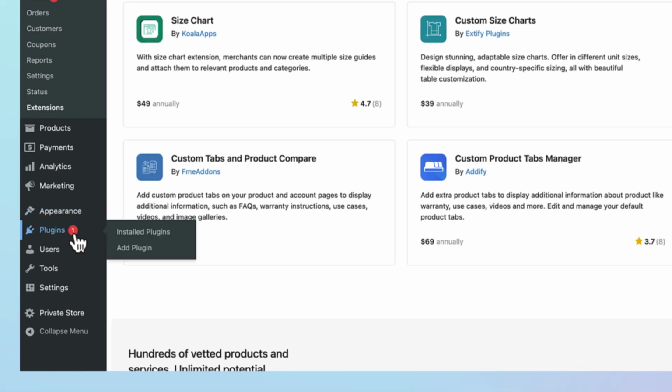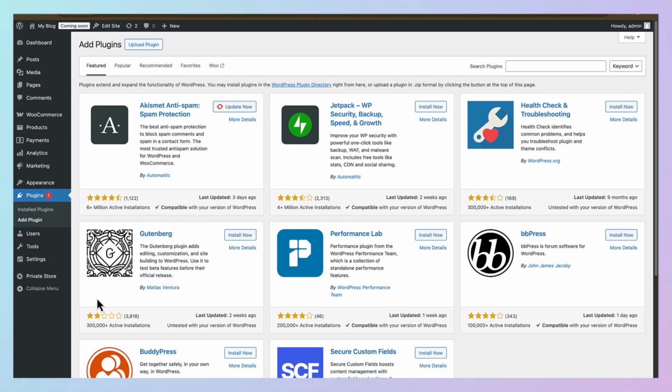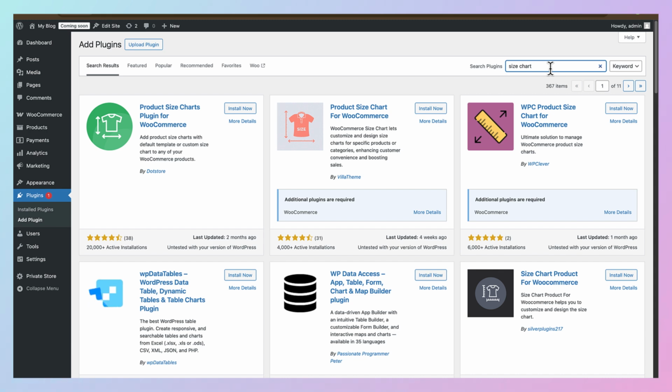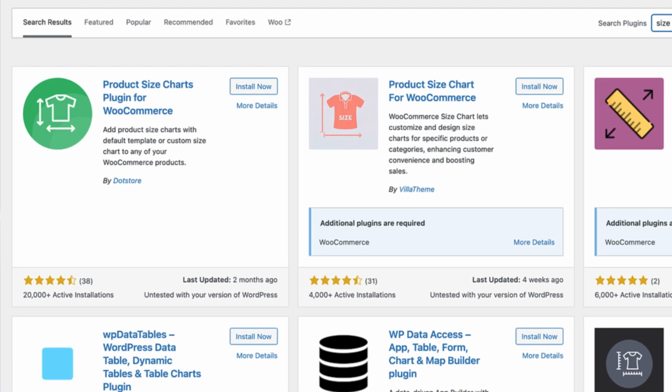From the left side, go to Plugins and click on Add Plugin. Here in the plugin library, use the search bar, type size chart or any plugin name that helps in creating a size chart. Once you get the search results, you will see multiple options. In this example, I will go with the plugin named Product Size Chart for WooCommerce by the .store team. Click on Install Now button to start the process, and once the plugin is installed, simply click on Activate.